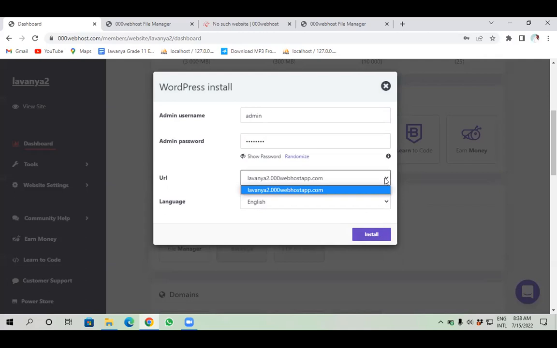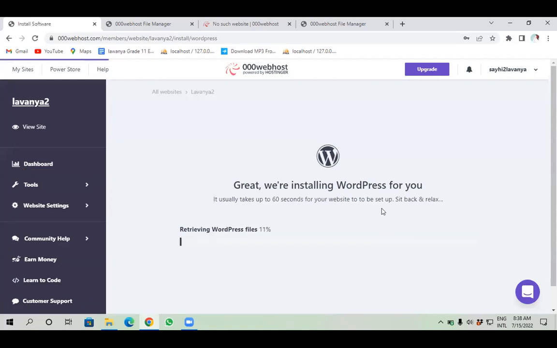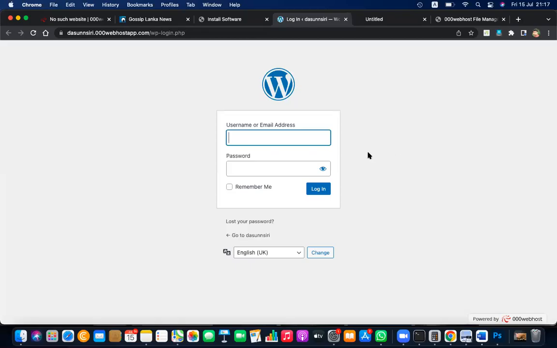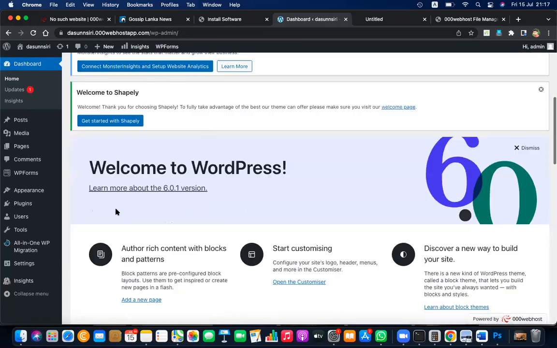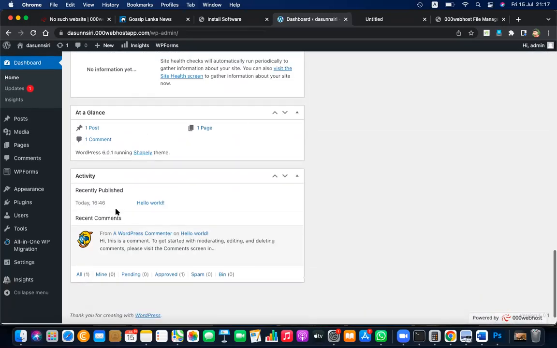Check the URL, you can change. No, right, okay. Then install. Select it and install. Right now, after that, here the WP login part is coming. And I have to log in using the username and the password that I have given. Okay, then log in. And then you can see the CMS management interface, right? These details are there.